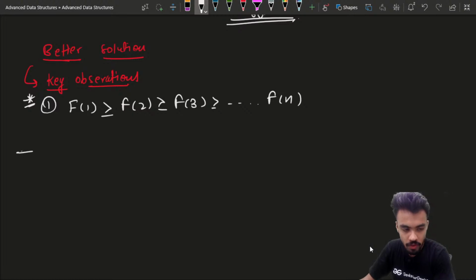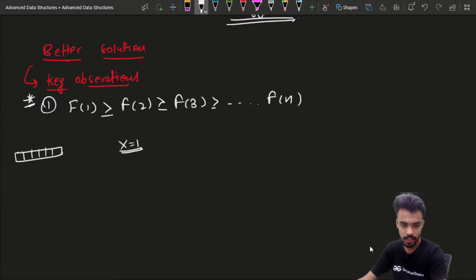suppose you have this array, and you are calculating the solution for x equals 1, for all the segments of size 1. Now the best answer could be the maximum of all the elements, and say if these are 1 2 3 4 5 6, so these are the elements, the maximum would be 6. So the best answer could be 6.